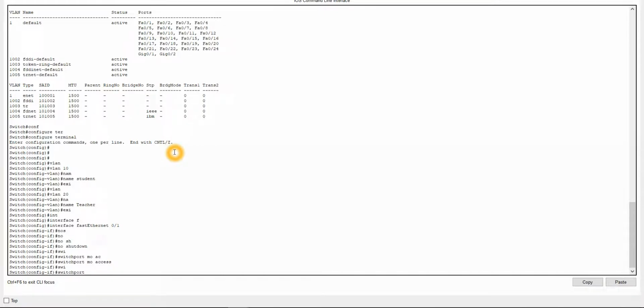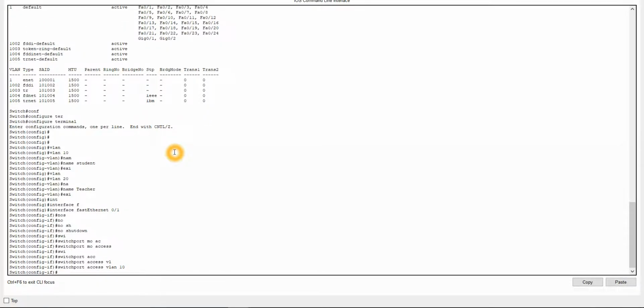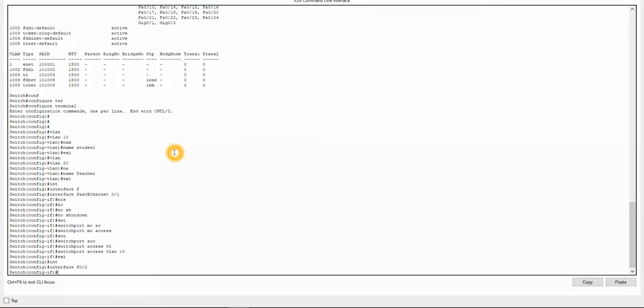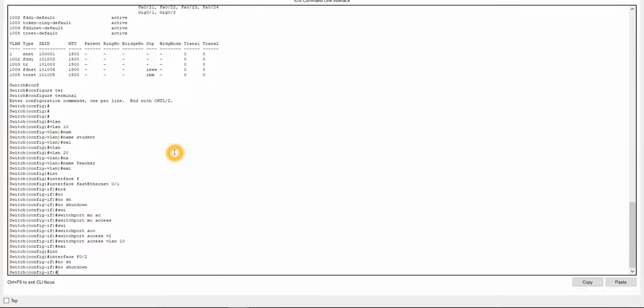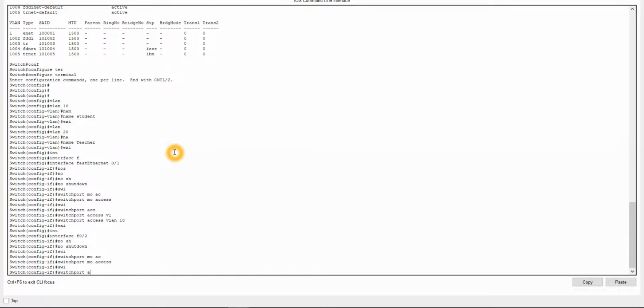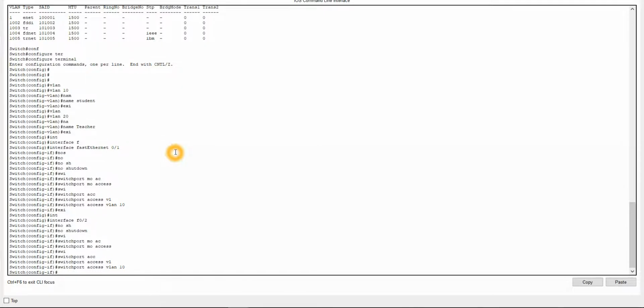Now I'm going to specify which VLAN it is required for. The command to configure the VLAN is switchport access vlan 10 for the first PC. Let us configure the second port, 0/2, no shut, switchport mode access, switchport access vlan 10. So we have configured two interfaces. The interfaces 0/1 and 0/2 are connected to VLAN 10.